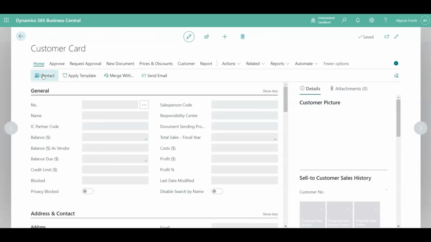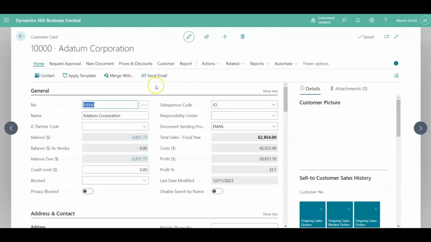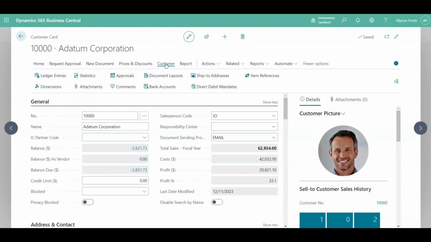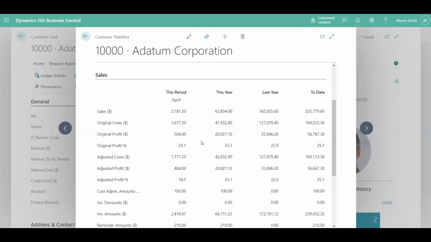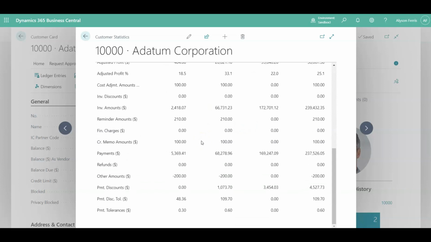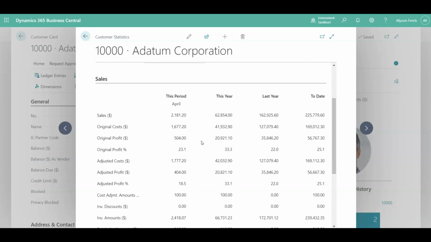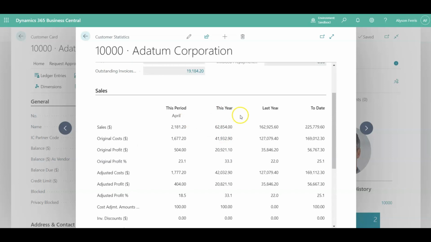If I'm in a particular customer, I can do some inquiry here, look at the statistics for the customer. Once again, I'll drill in here where there's the blue color on the figures. And a really nice table of data, some totals here by period and year.